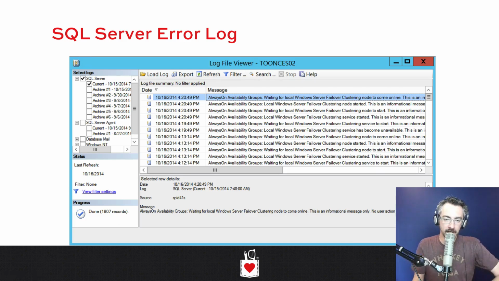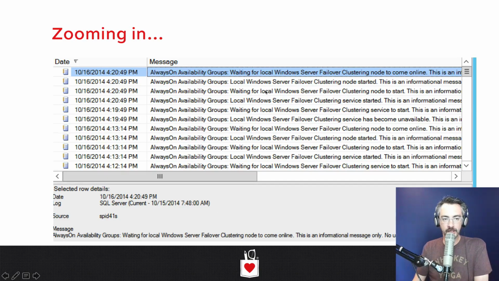Let's go look in the error log. In the error log, I see a bunch of thrashing back and forth here, waiting local, waiting local. And if I zoom in a little bit, it says, waiting for local Windows Server failover clustering to come online. But this is an informational message only, and no user action is required.